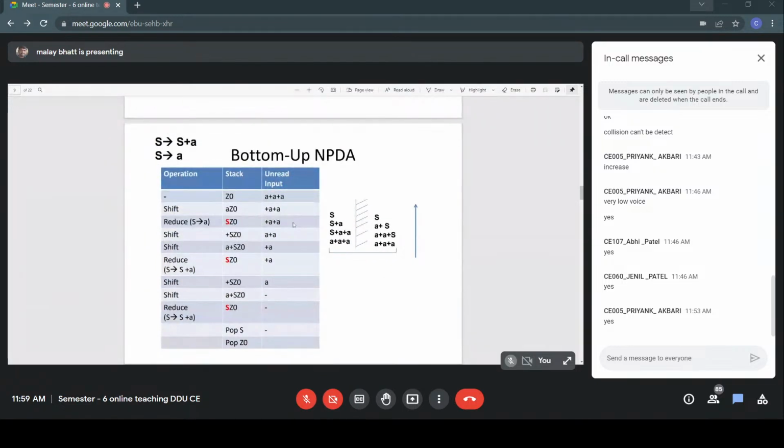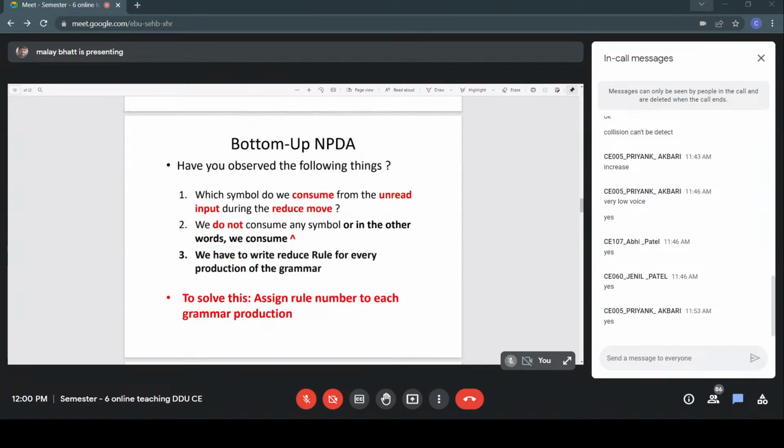Now we'll write down the reduce rules. So you can see that we are doing this kind of reduction. A reduces to S. Another reduction is A plus S reduces to S. Right? So we have two reductions possible. These two reductions are based on two rules of the grammar. So that is what we have to do: assign a rule number to each grammar production.